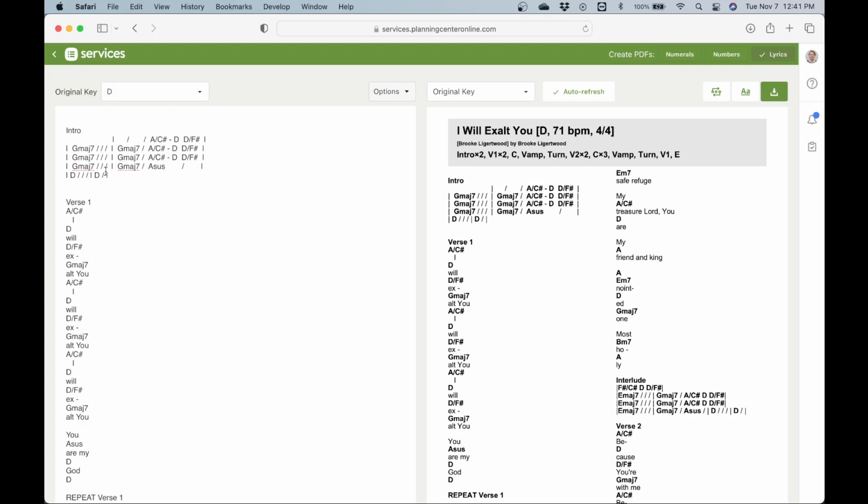And this is, wow, of all chord charts to do, this one is tough.